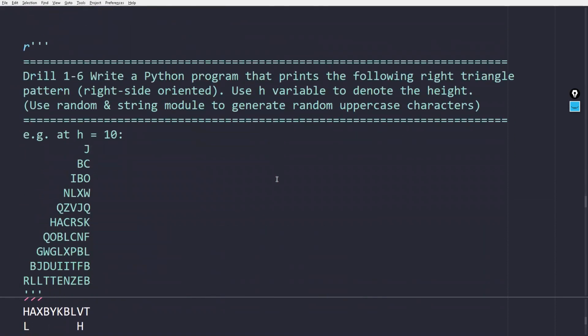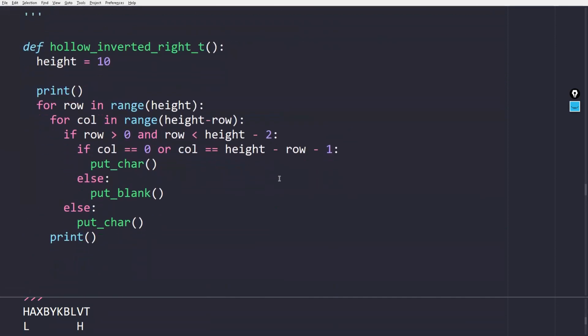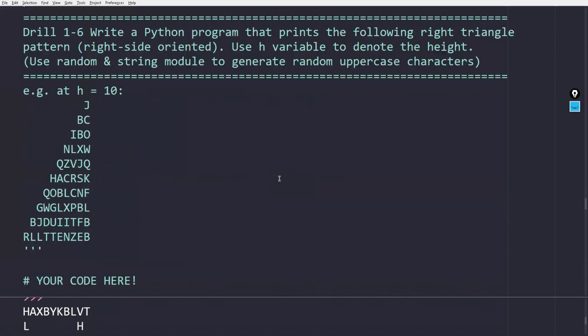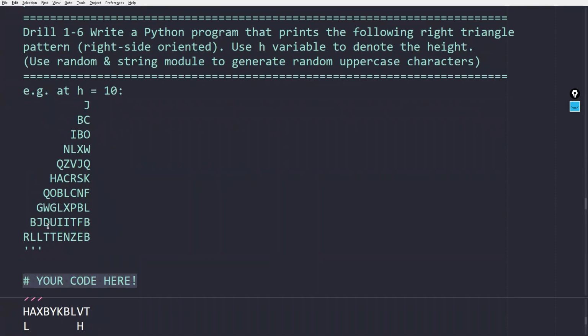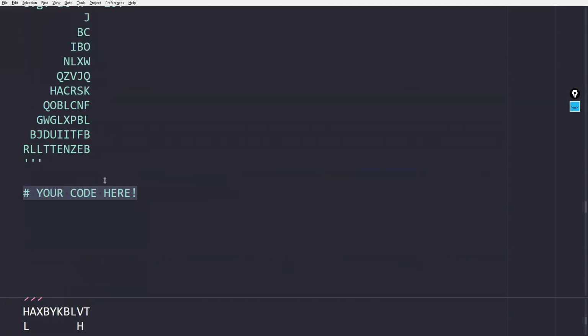Next, write a Python program that prints the following right triangle pattern. So this time around, it's still a right triangle, but it's oriented to the right. So right oriented, right triangle. This is a bit long. Let's please pause the video and try it yourself. Okay, so after trying it yourself, let's see what we have here.